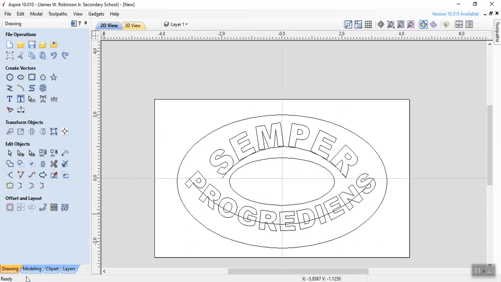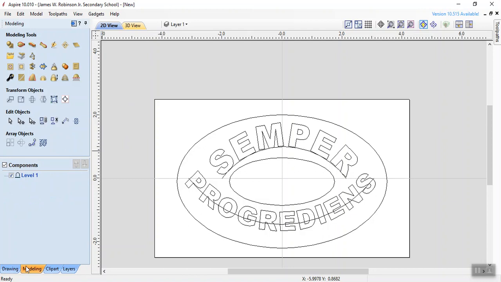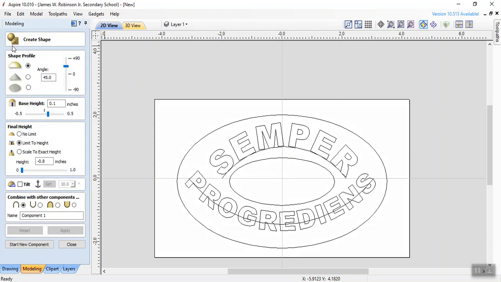Now we need to go to the modeling options. Click on the Modeling tab at the lower left-hand corner. Now we need to choose the first item, create a shape from the vector outlines. Click. On the new menu, choose the one on the top, shape profile, with the 45-degree angle selected, and change the base height to 0.5.